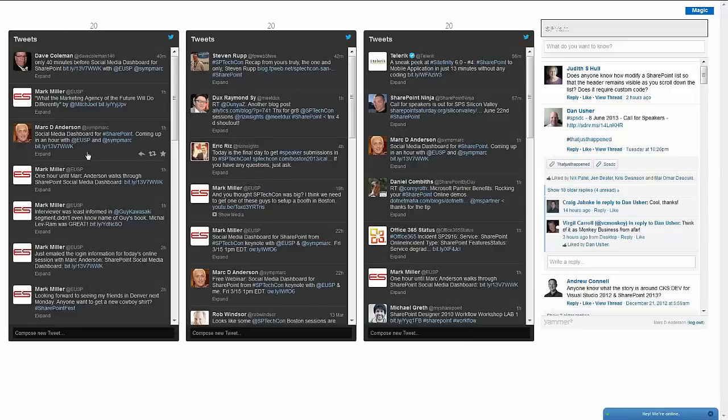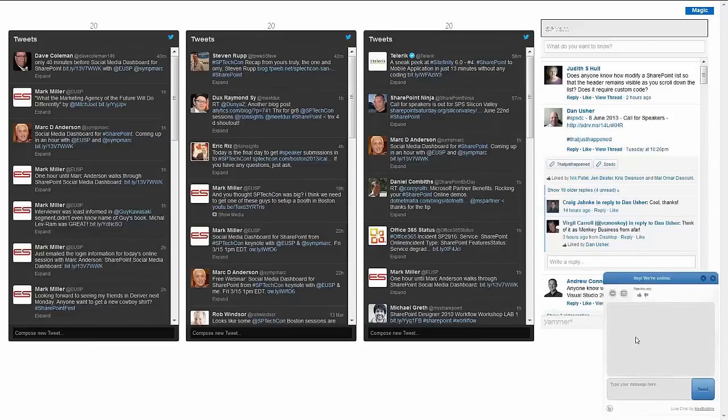So we have three tweet streams. One's EUSP, one in the middle is SP TechCon, and then on the right is SharePoint. Made sense at the time, and that's what was going on. We also have a couple other things going on in the page. We have a sort of help system from a service called Hey Bubble, and you can type a message here, and it actually comes up on a little dashboard that Hey Bubble provides, so you can make a very interactive page. I think I just heard somebody else typing something into Hey Bubble.